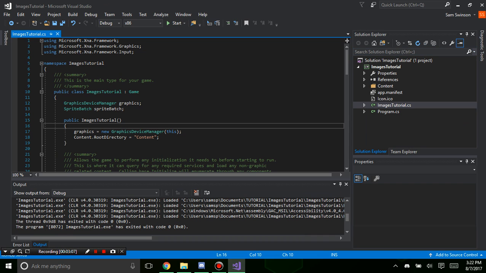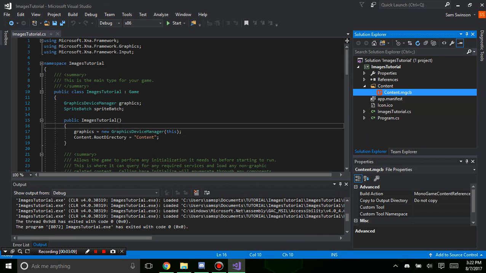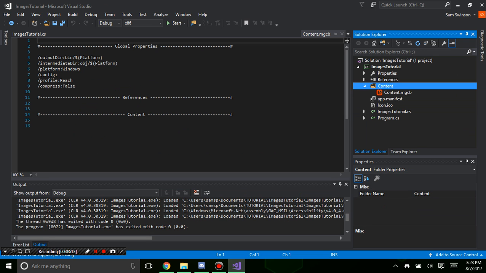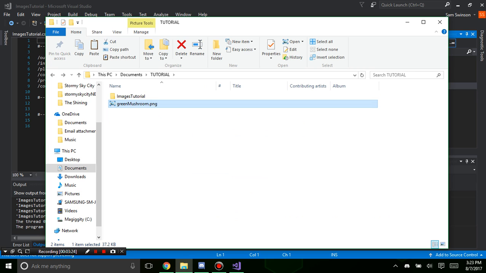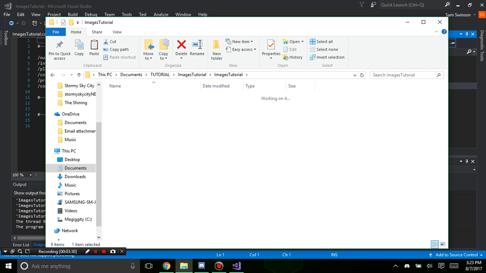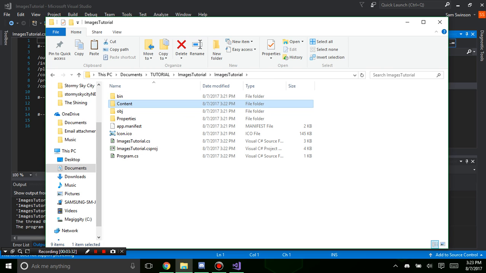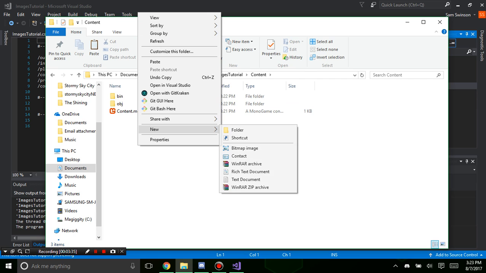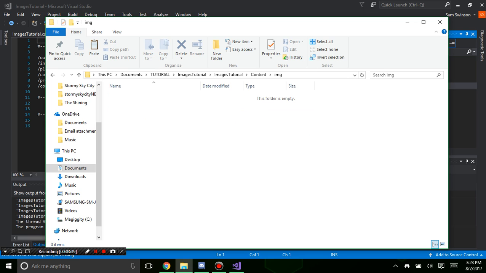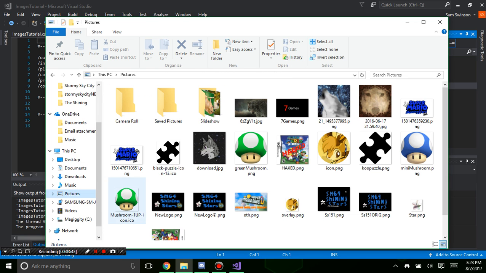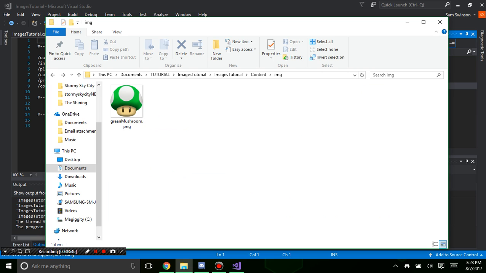So first, let's get our image files. Images in this game are kind of different. You don't exactly just add images, so let me use this cliche Nintendo green mushroom, or 1-Up. Basically, I'm going to place my images in the content folder, and I'm going to make a new folder called IMG. I'm going to paste it there.